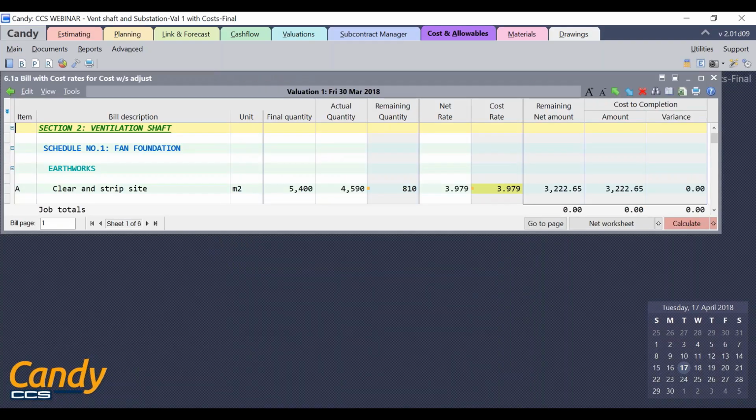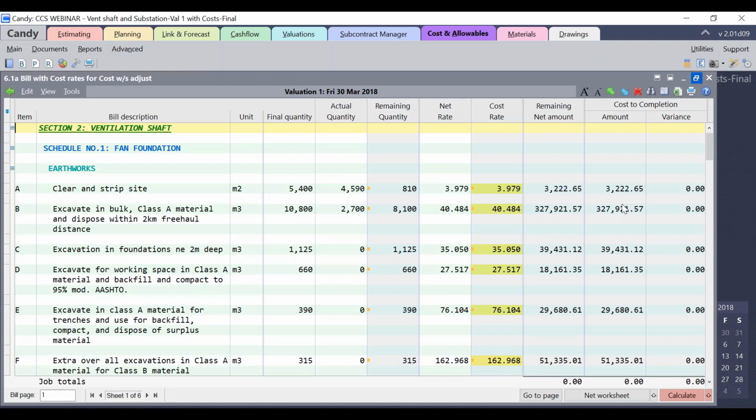In this document, you can see that in addition to the net rate, which is a budgeted rate, there is also a cost rate column. So the cost rate column can be used to update the actual productivities, usages, etc., based on which the remaining quantity cost amount will be calculated.